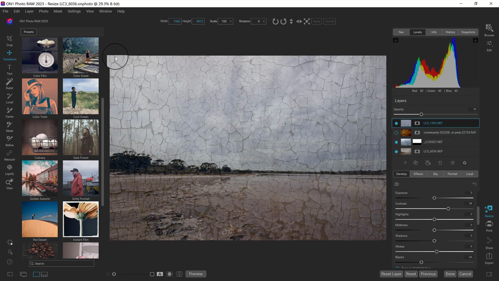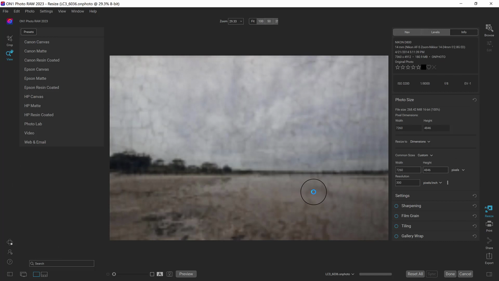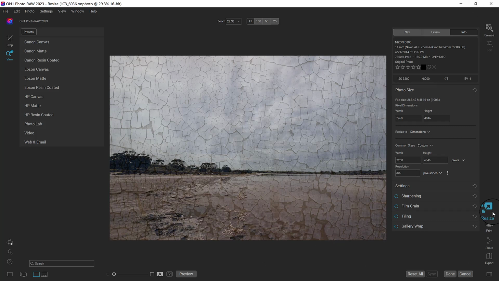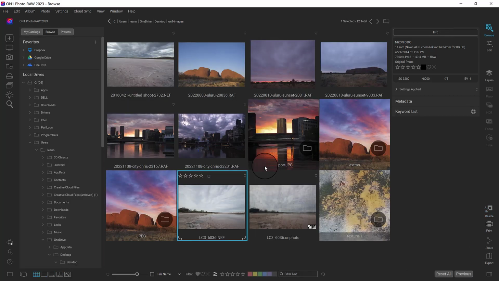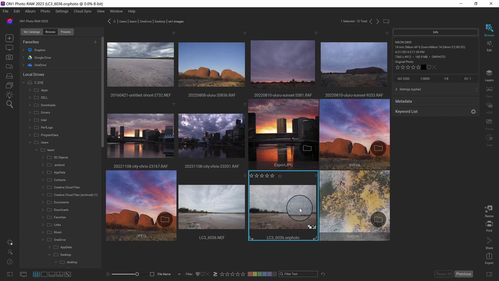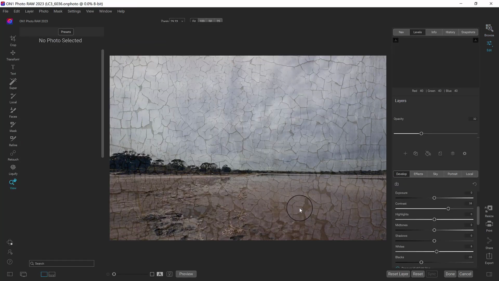Did it resize it? I don't know. It's done something. Maybe I'm supposed to do export. Let's just do cancel. Or any work will be lost. Oh no, we just lost it all. Damn. Oh no, there it is. Why is it so fuzzy? What happens if we open this one up? It's all about learning. Oh, there we go.